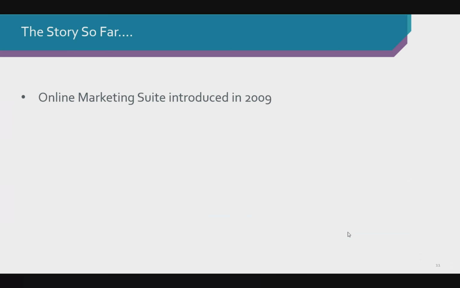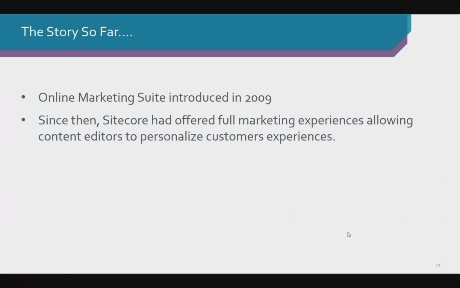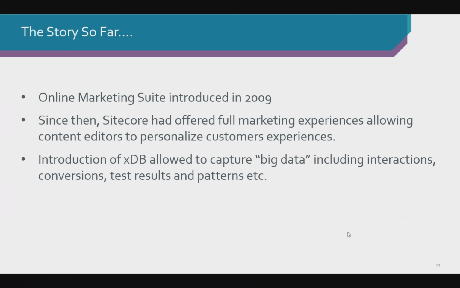So what's the story so far for Sitecore? Sitecore introduced the online marketing suite back in 2009, almost 10 years ago, when they started doing personalization. Since then, Sitecore had offered full marketing experiences, allowing content editors to personalize customers' experiences. So that helped. And then later on in their journey, they introduced XDB, which allowed people to capture big data, including interactions, conversion, test results, and patterns. So this is all good. People are capturing data, there's big data, and they were applying personalization.